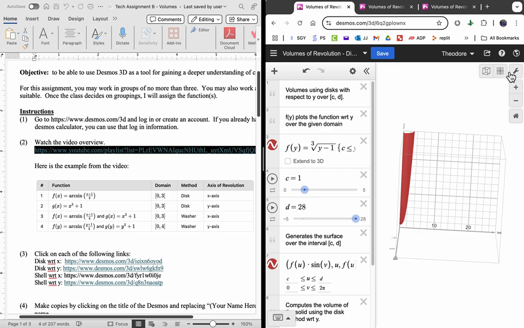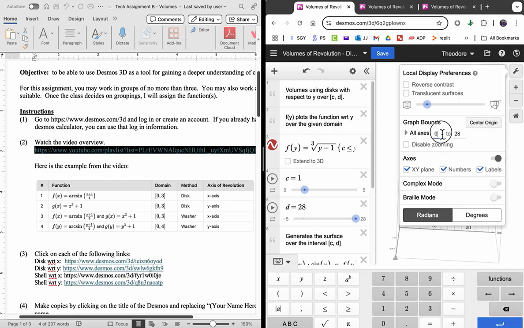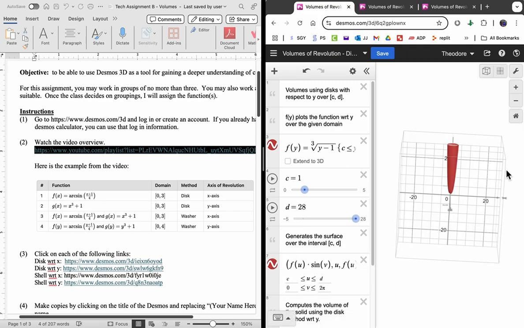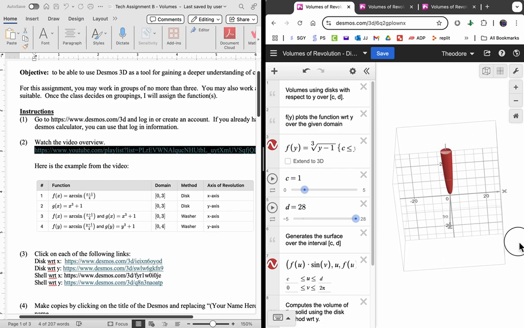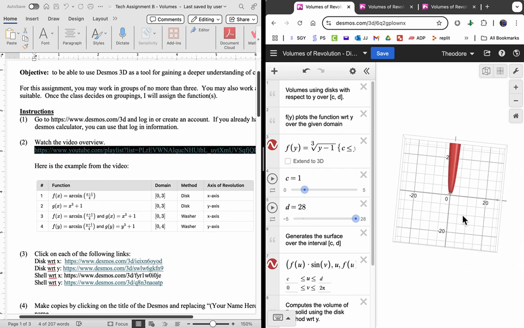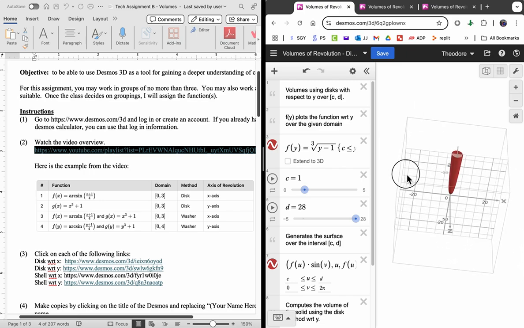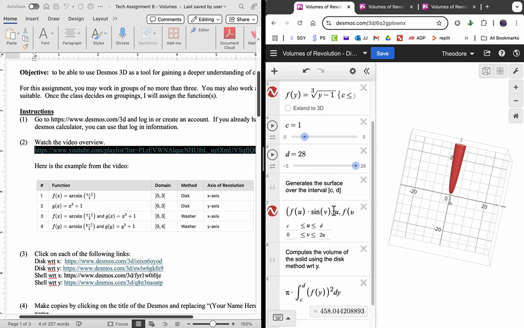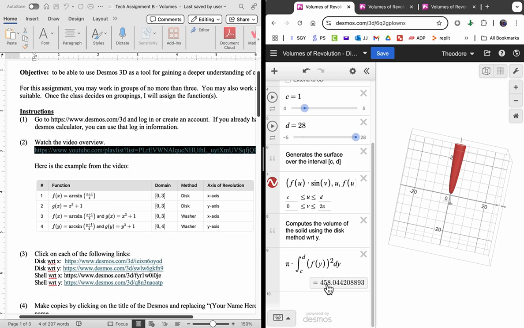Well, actually, I don't want to do that. Let's make it go -28 to 28, like all around. Yeah, that looks better, because I want to actually see the entire thing. I only limited it to one quadrant. All right, so this is what the figure would look like. We have our settings, and now we know our volume.